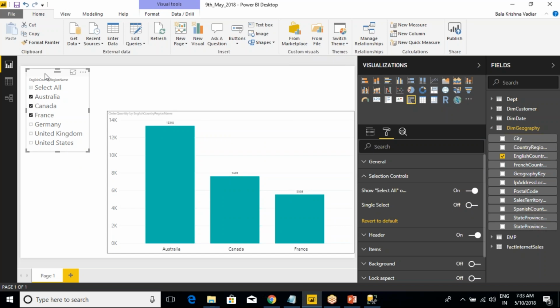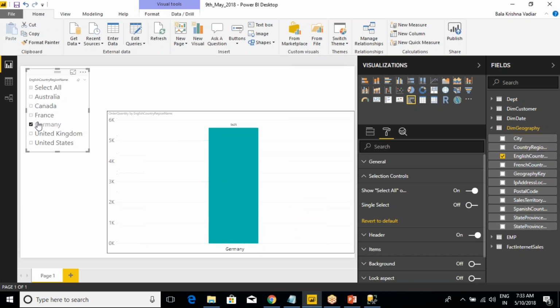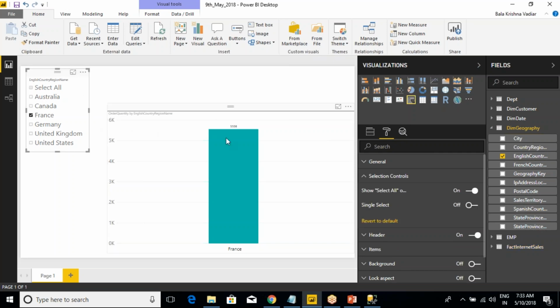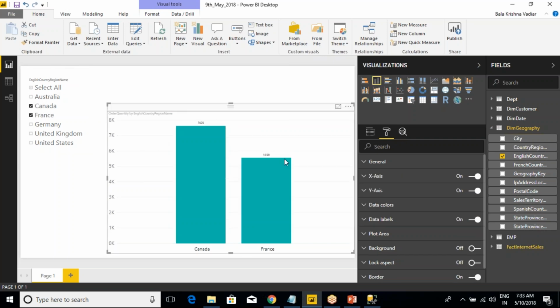This is the slicer concept. What is the meaning of slicer? We are giving an option to end users. Based on your requirement, you can remove it and add whatever country you want, analyze your data, and you can take a decision. Correct? That is what the slicer is and how it is used within our multiple reports.